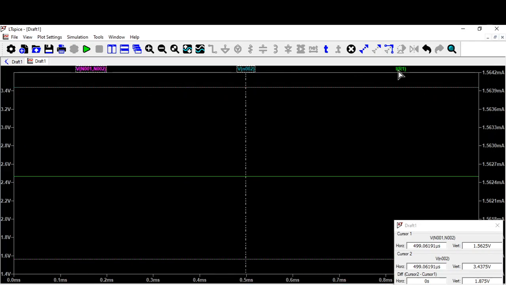This is indicating current through the resistor R1. This is indicating voltage across resistor R2. This is indicating voltage across resistor R1. So that's what these things are.